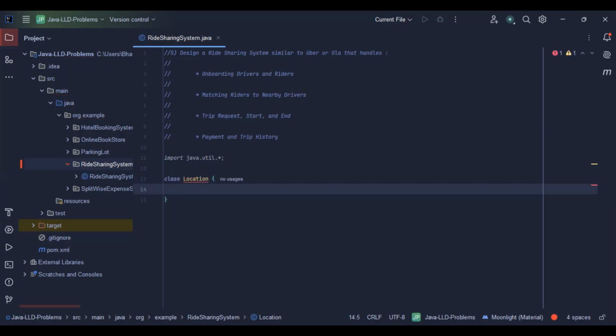So within the location, we were having x and y, if you remember, both of the type int, right? So that's what we are giving here. This is fine. Let's go with the constructor. We have to initialize x and y, right? So let's go with the constructor Location here: int x, comma, int y.